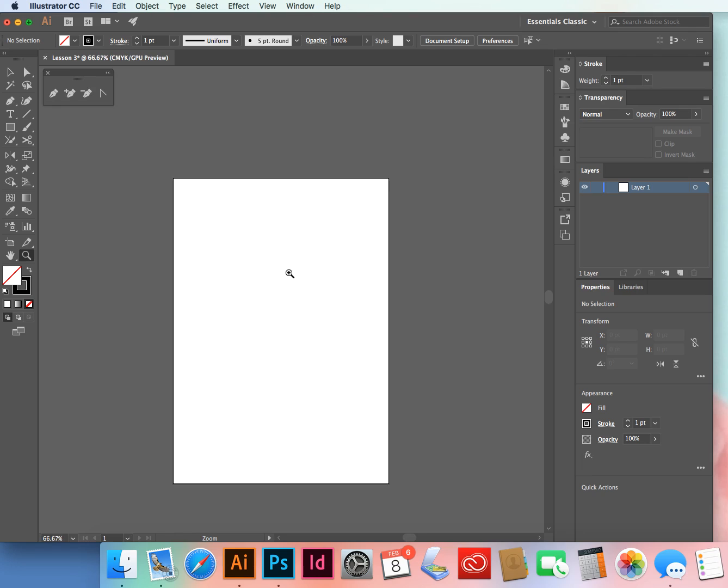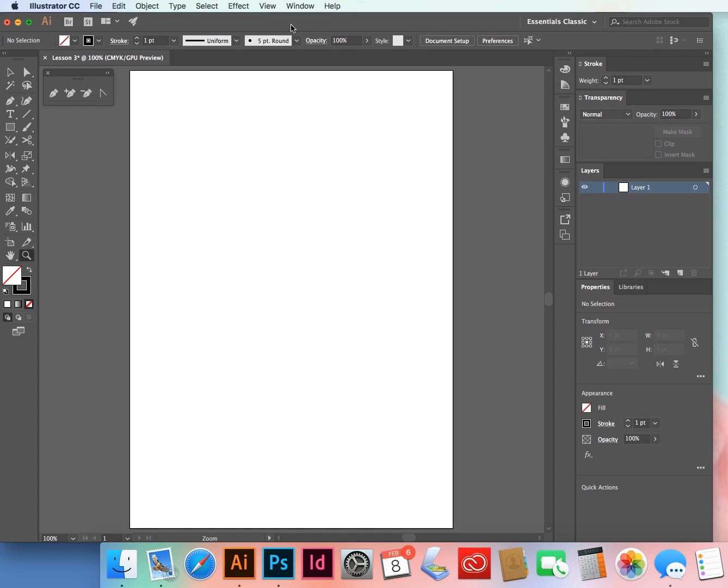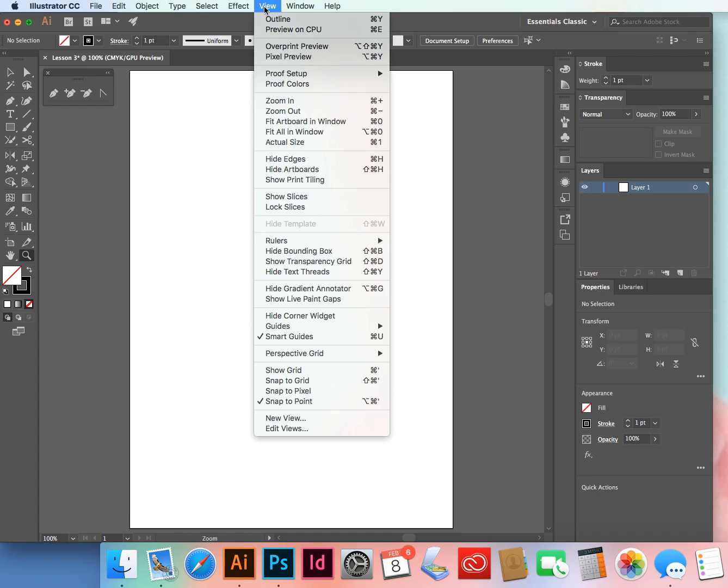So, next thing, if you want everything to just fit on screen, it's Command 0, not O, 0. So what I'll do is show you View. So we set up a few things in View. This also, View tells you all the shortcuts for things like zooming in and zooming out.